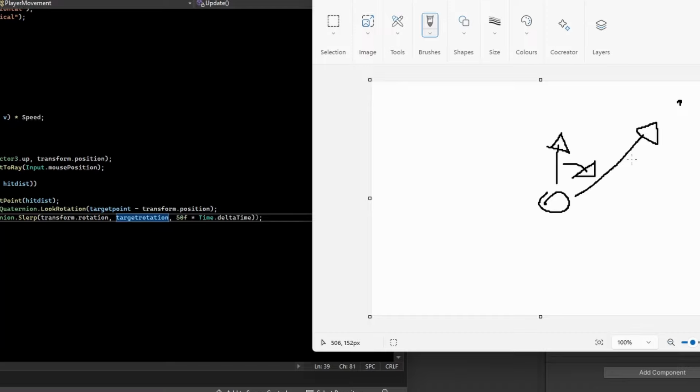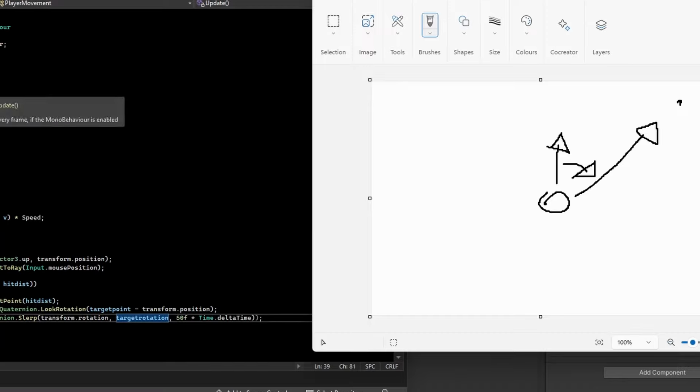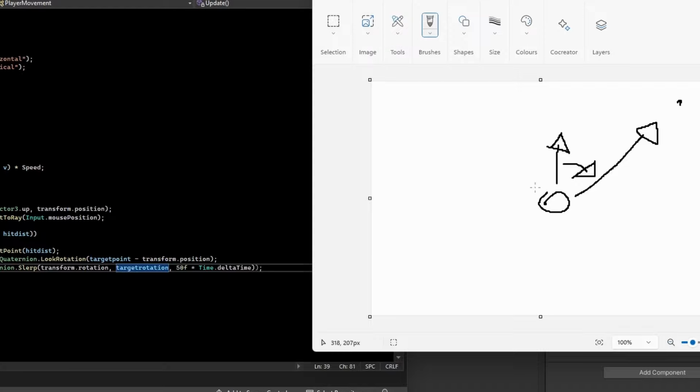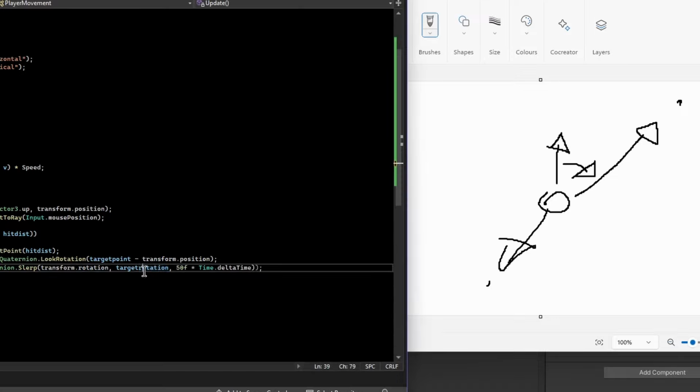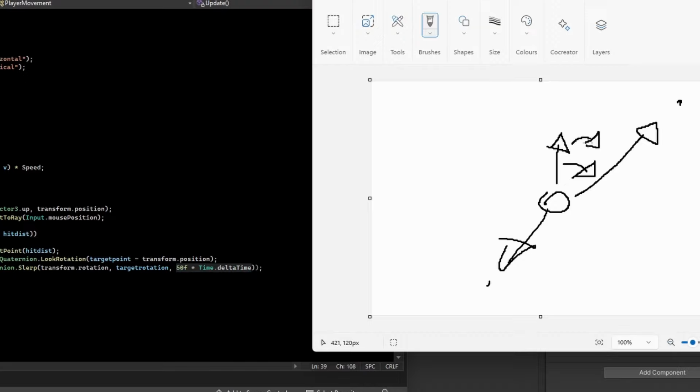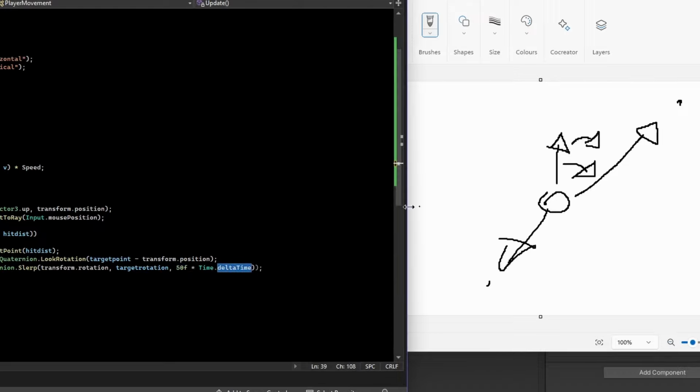But instead of immediately moving, because remember, update runs every single frame, right? So we don't want him to instantly teleport. What if you move the mouse to here, right? If he instantly teleports, it will look ridiculous if he changes his rotation instantly to down here. So what this will do is Slerp will slowly move from this rotation to this rotation. This is the maximum distance it can move per frame. So it can only turn 50 degrees per frame, and it's 50 times Time.deltaTime.